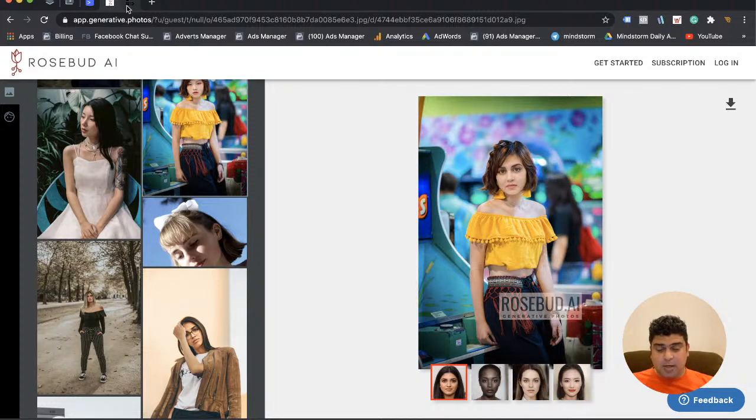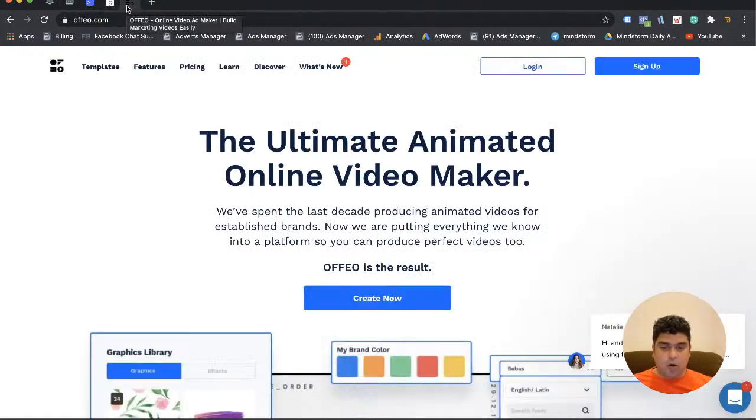Now the next part is something that blew my mind away about just about 2 months ago, and it was awesome. It's basically a video creator or a video editor tool, but it's all created using AI. So I'm going to show you one of those. Now this is called OffHere.